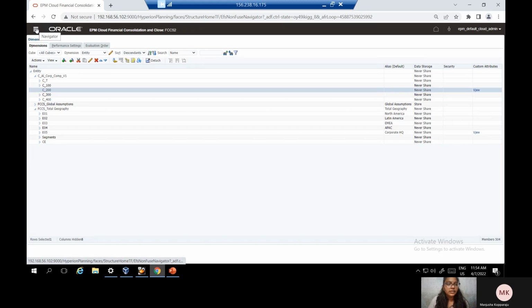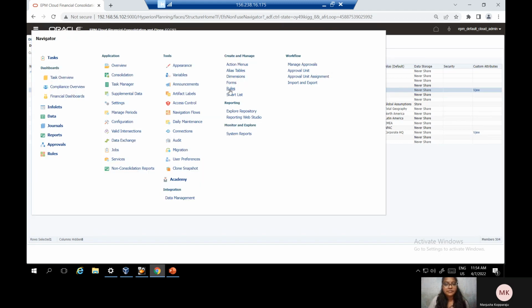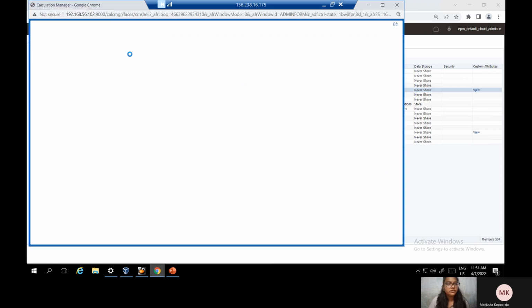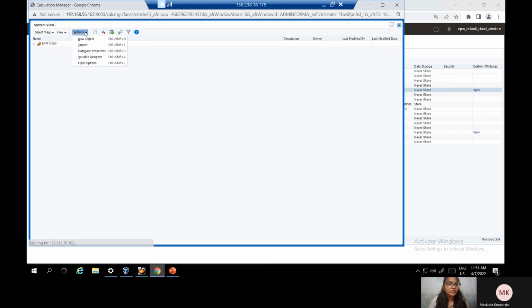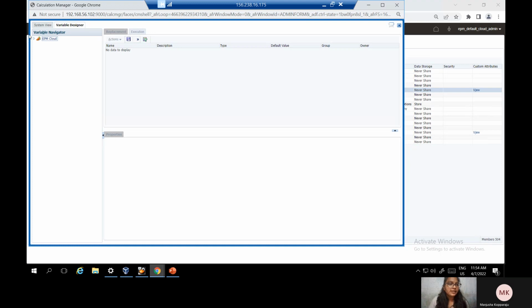Here, now in the application, click on navigator. Under create and manage, click on rules. Here, under actions, we have to take variable designer. It will open another slide. Here expand the EPM cloud, expand the FCCS, your application. Click on console.